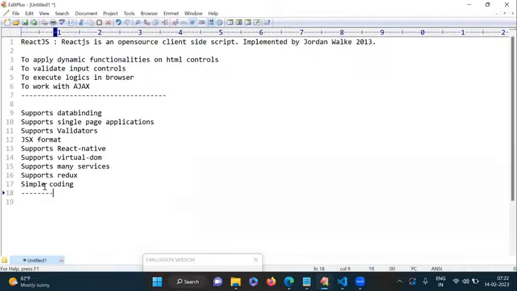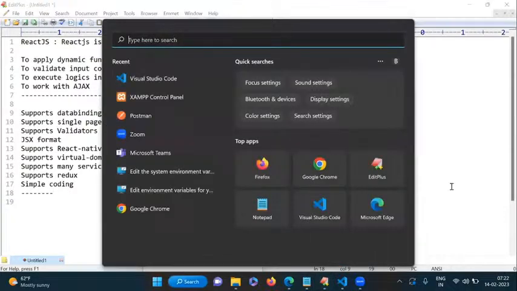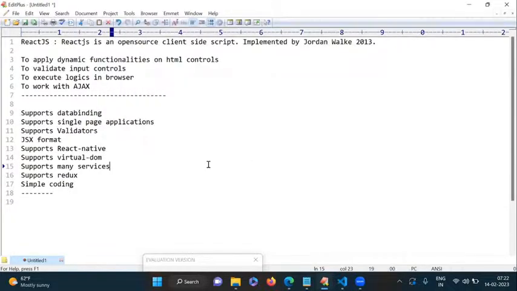Can anyone tell me what is the difference between framework and library? Anyone have an idea? Here Java is a technology, and Java related frameworks are there, different types of frameworks we have. Now here React.js, jQuery, all these come under libraries, and Angular is a framework. What is the difference between framework and library? Can anyone share?